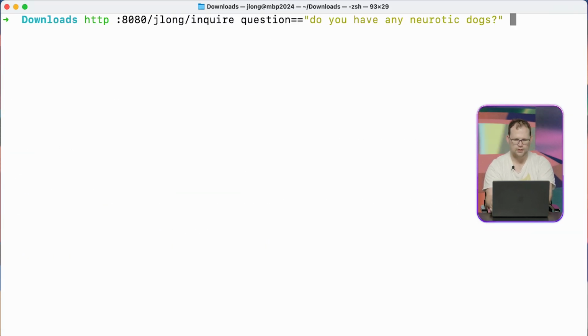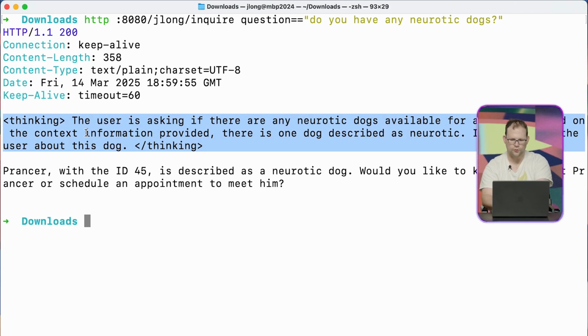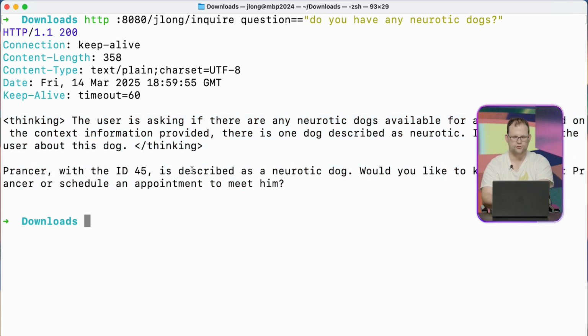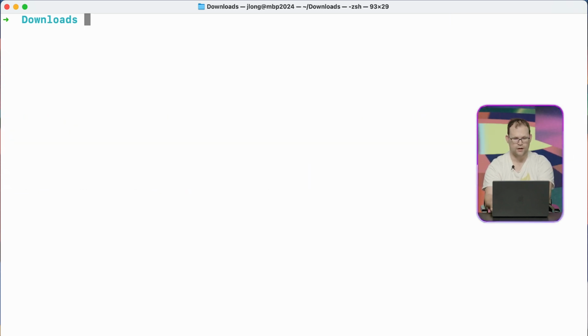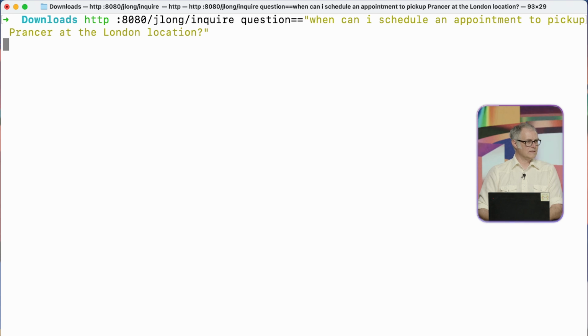Okay, so do you have any neurotic dogs? So the user is asking if there are any neurotic dogs available for adoption based on the context provided, blah, blah, blah. Prancer with the ID 45 is described. Okay, great. So we clearly found him. So now, next question, which is, when can I schedule an appointment to pick up Prancer at the London location? Okay. See what happens.